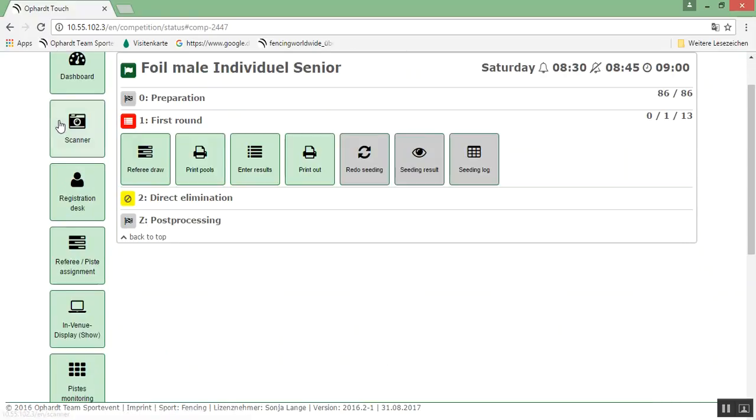This is the first step, how to set up a competition. As you can see, I have 86 of 86 fencers present, I have 13 pools, and I have printed 1. This is how you can start your competition.